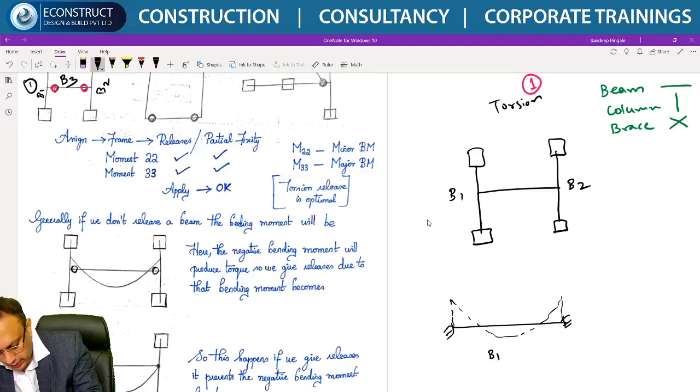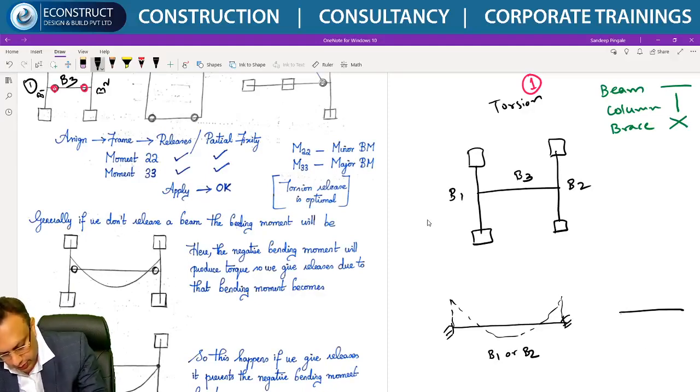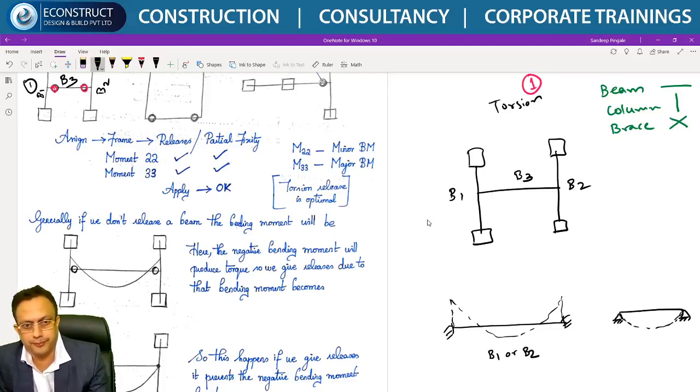So this is B1 or B2, and when it comes to B3, you want this bending moment to be somewhere like this. I'll just draw it with the dotted diagram. Why? Because this is like a simply supported beam. So obviously you will see this WL square by 8.